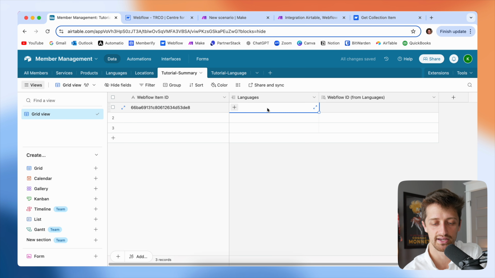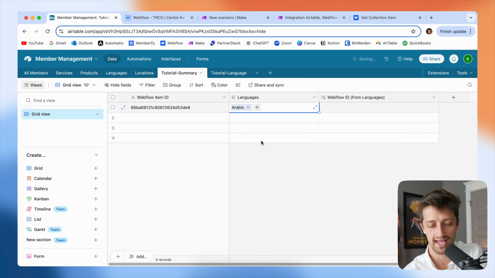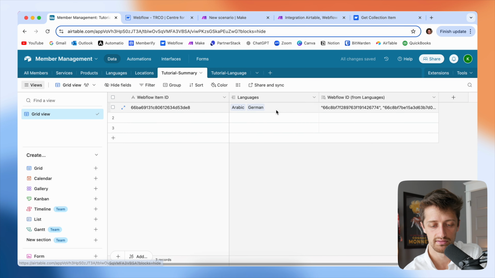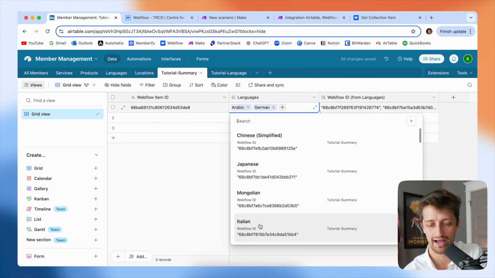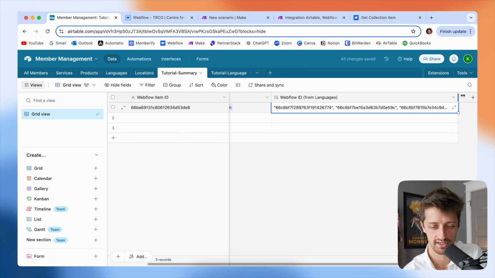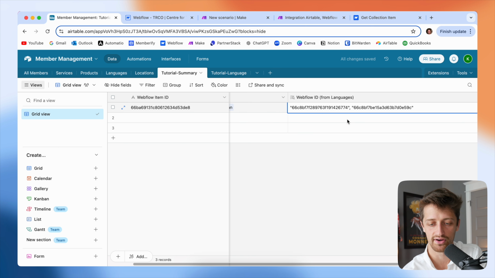Now the idea here is I can choose essentially any of the languages that we have included in our list of 30 here. And when I do so, automatically we will have the Webflow unique language item ID populated out here in quotation marks. So you can see I have 3 here. If I remove Italian, we come down to 2.